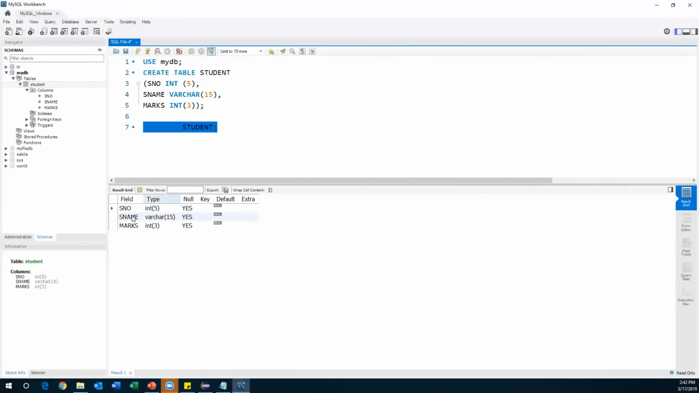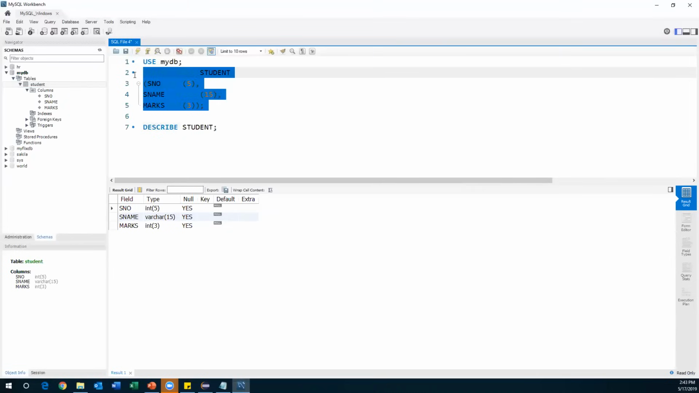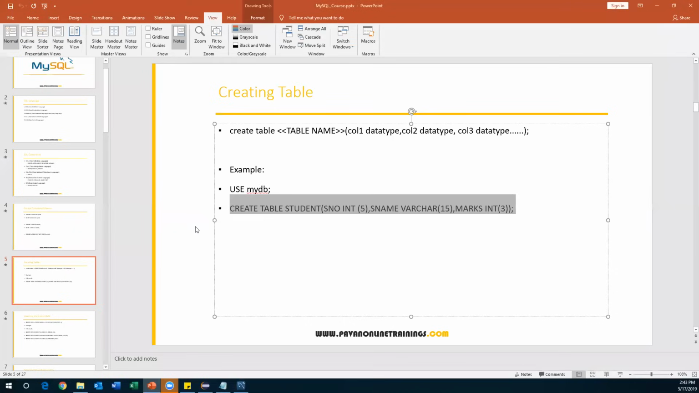So here S number, S name, marks contain the data. What kind of data? Integer, varchar, integer. This type of data it contains. So the describe command will basically give you the structure of the table, the schema of the table. Fine. So now we have just created one student table. This is the first thing which we need to perform.